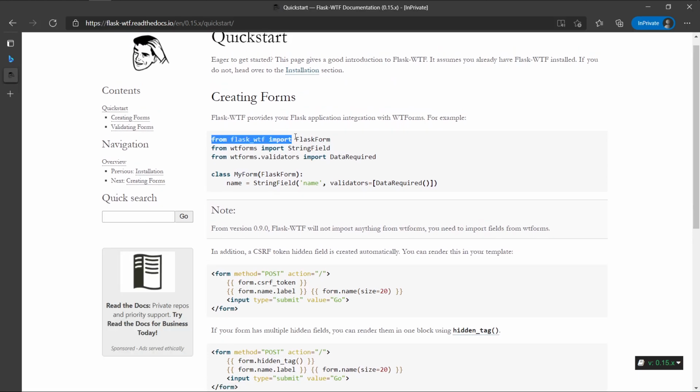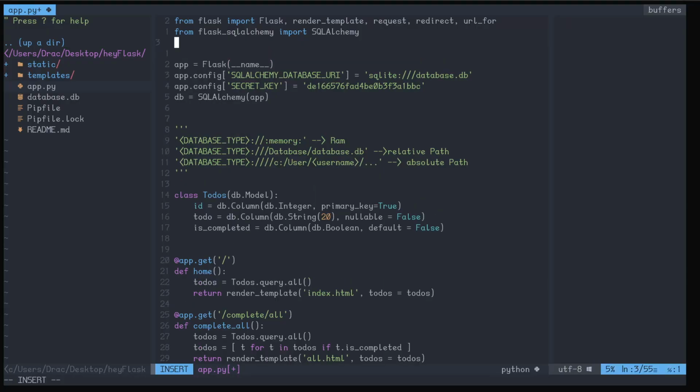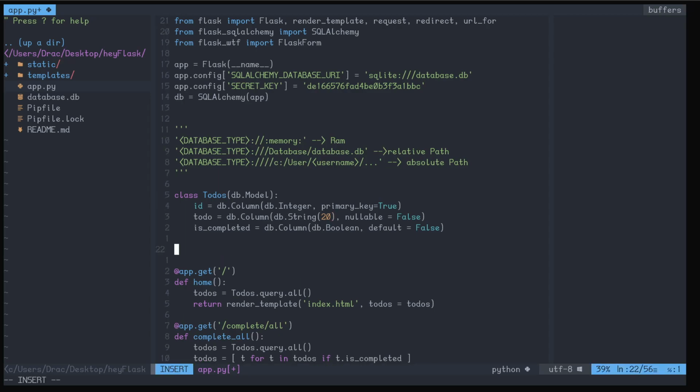First I'll need to import this line. So just like we have created this database table, the same way we can create a form. For this we need to create a class. I'll name it ToDoForm, and it will inherit from this FlaskForm that we just imported.